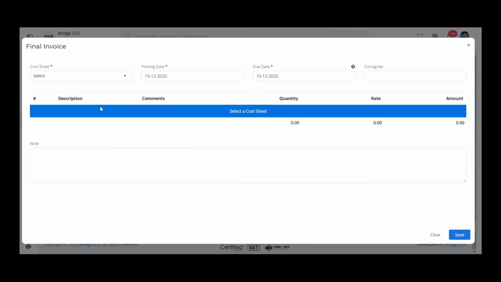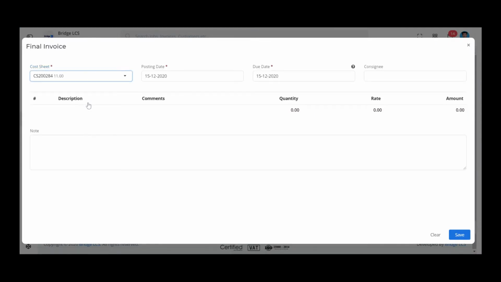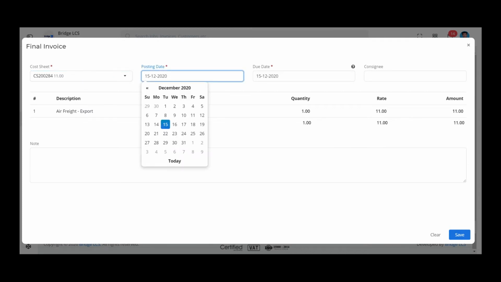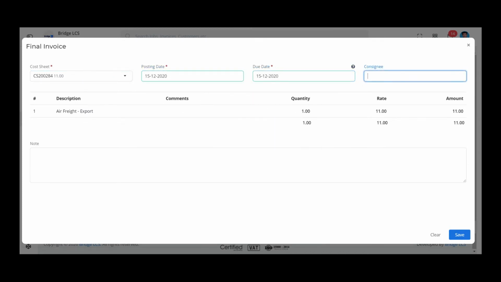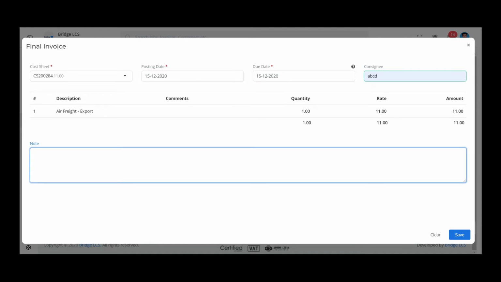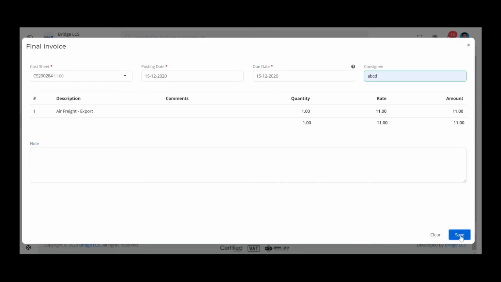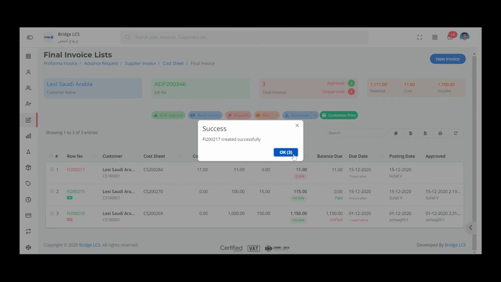Choose the cost sheet from the drop-down available. You need to select the posting date, due date or validity and fill the consignee name. Validate the details that are fetched here and add notes if required. If the data given here are good to go, you can save to proceed or you can use the clear to refill the data.